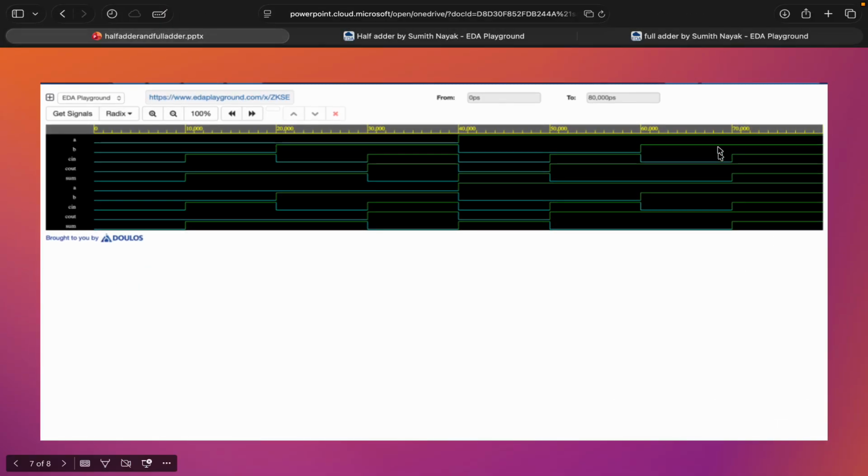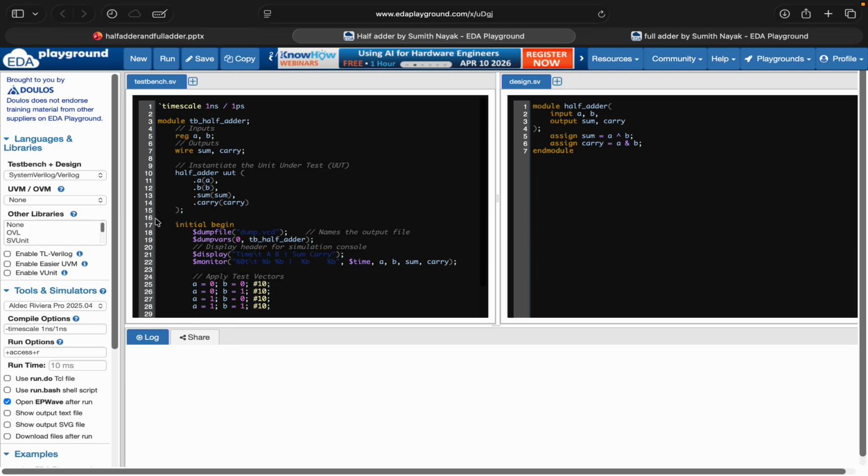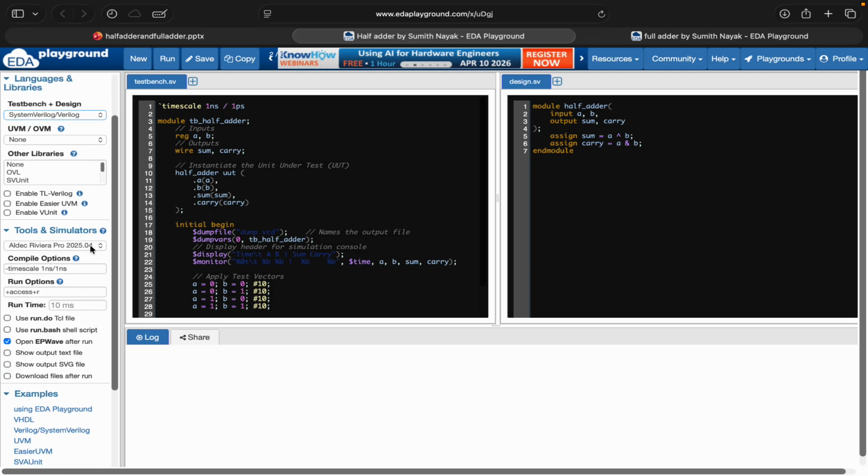Now we'll go to the EDA Playground. I'll give the link to this EDA Playground in the description. In the previous videos, a lot of my juniors were asking how to simulate this. It's a very easy way. Once you have written the code, just save it once. And here, if you have test bench plus design, set it to SystemVerilog plus Verilog. Then you can come here to the tools. You need to set Aldec Riviera Pro 2025.04, whatever is the latest version. And remember, your time scale here you have given as 1 nanosecond and 1 picosecond. Just change it.